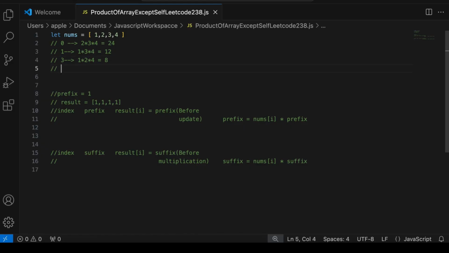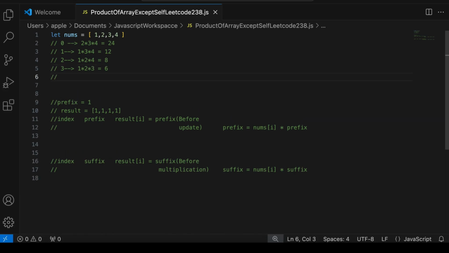Sorry, the index is 2 and the value is 3. So the index is 3, and the value is 4. For value 4 we take the remaining values, which are 1 2 3, which is 6. So the output array will be 24 12 8 6. So this is the output.